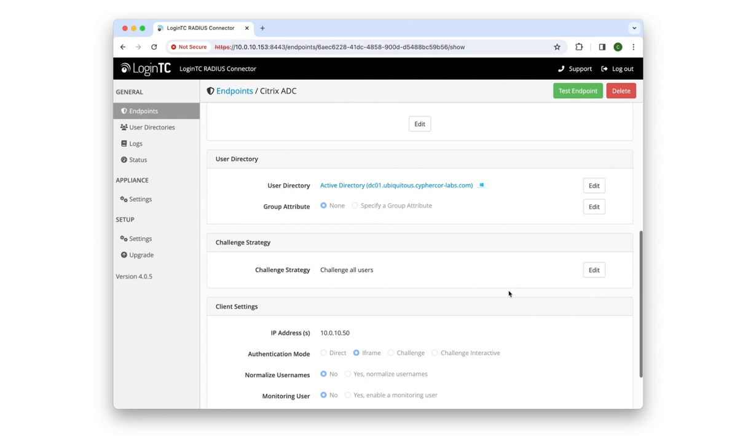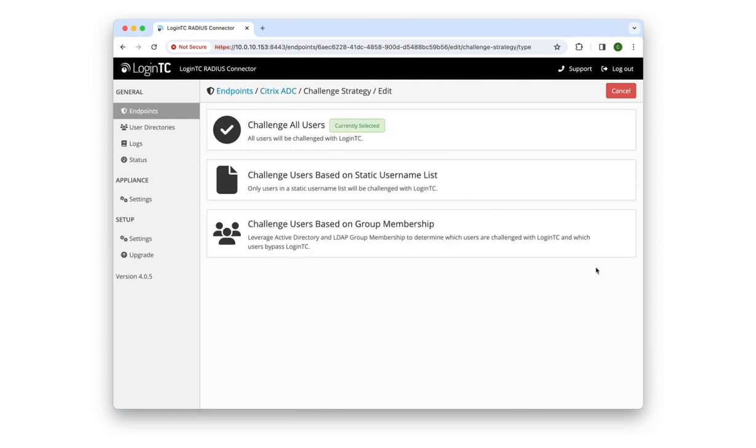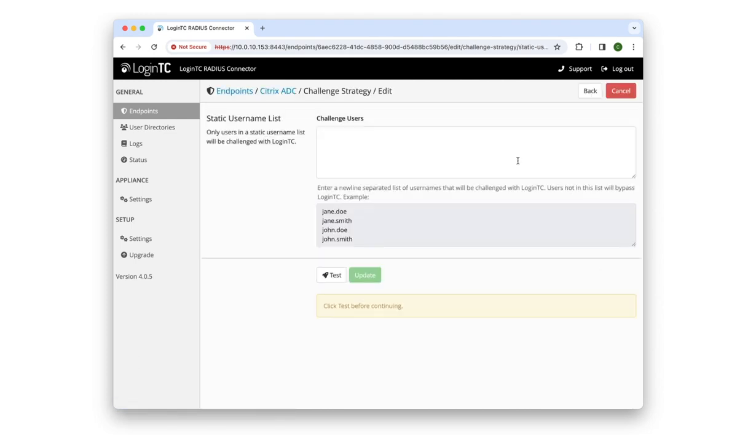Now we will change the challenge strategy to challenge specific users. In the Challenge Strategy section, click Edit. Select Challenge Users based on Static Username List. Enter the username john.doe and click on Test. Once the message Test Successful appears, click Update to continue.